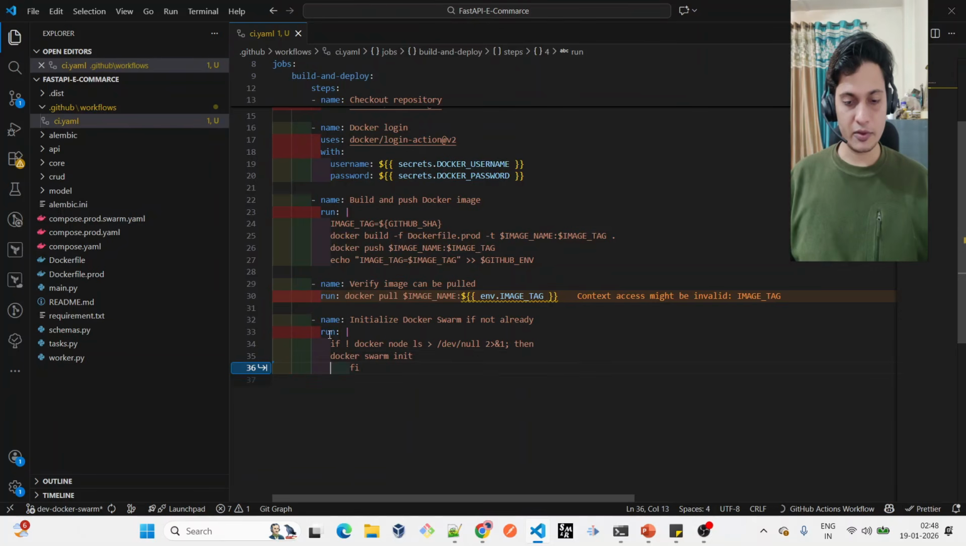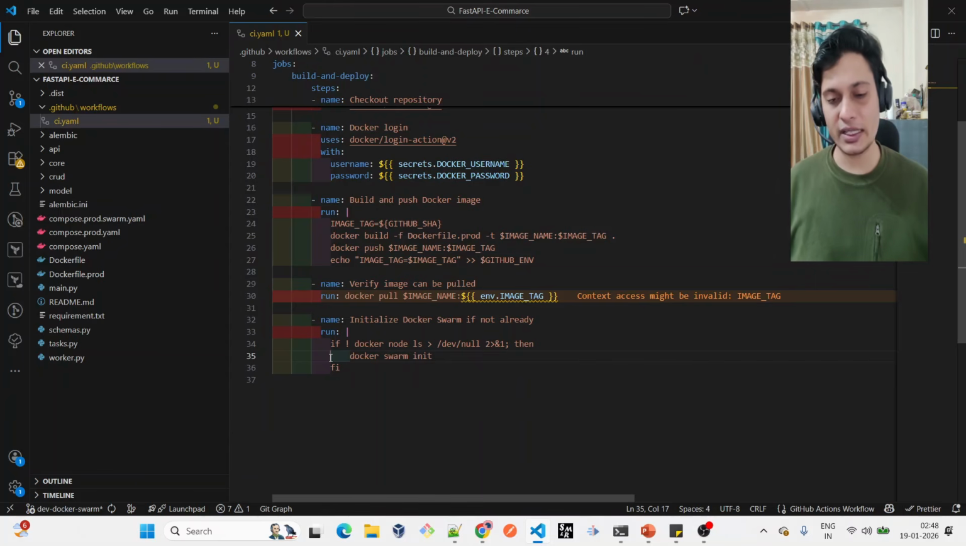It will be better if you just do all the indentation at the time only, so that it will not be a headache for you in the later stages, because this indentation is something which will make your code more readable. And initialize the Docker Swarm if not already.